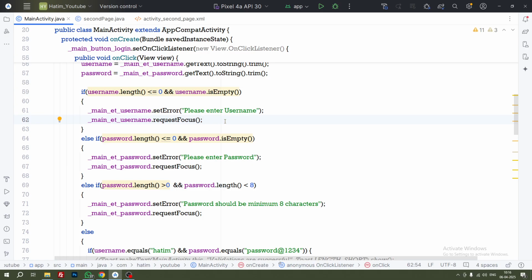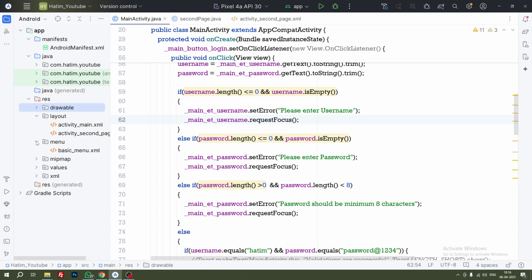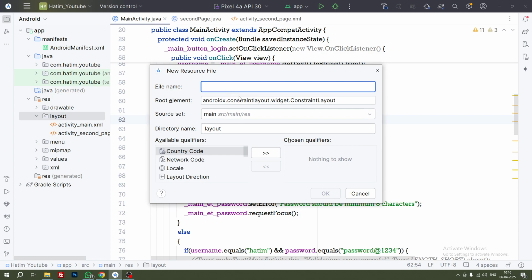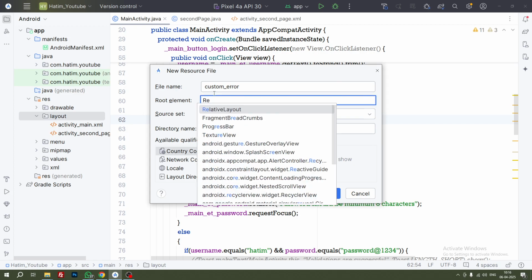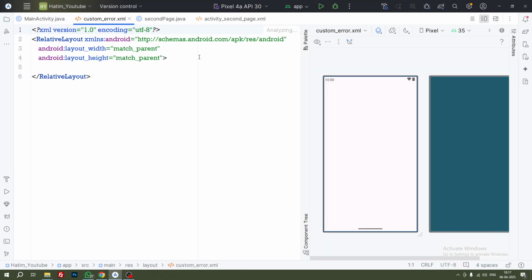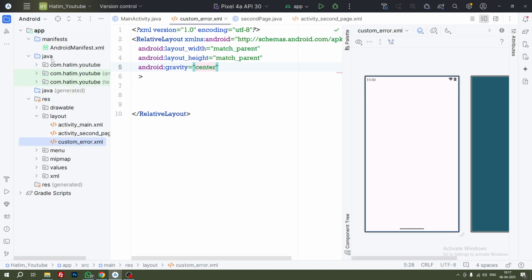Now to create the custom dialog box, we have to create a new user interface for that. So we will go to layout, new, and layout resource. Here we will write custom error, change the root element to relative layout and click on OK. So here we have split and here we can see. First of all, we will change the gravity to center. We want the content that we will write to be at the center, right?